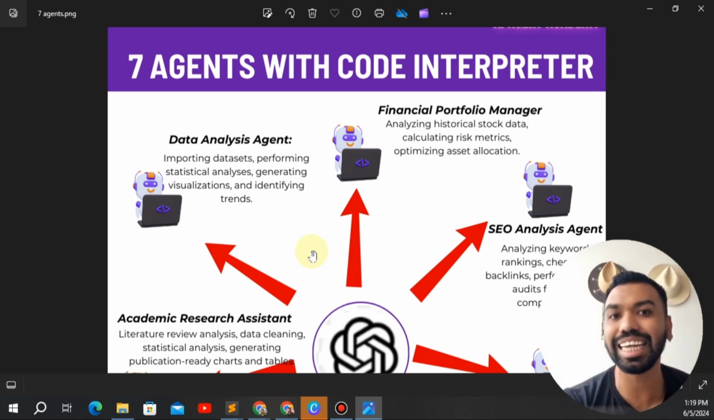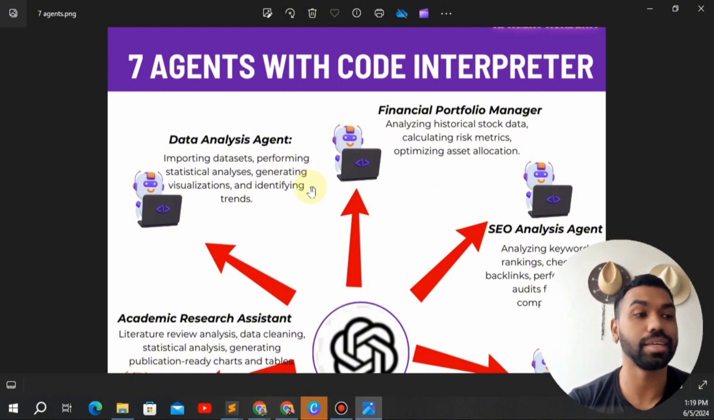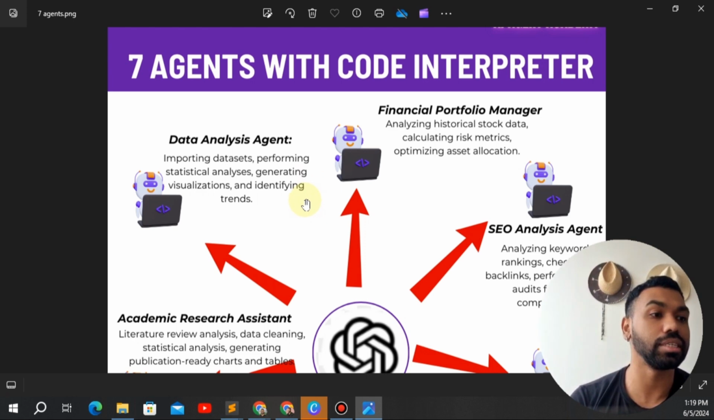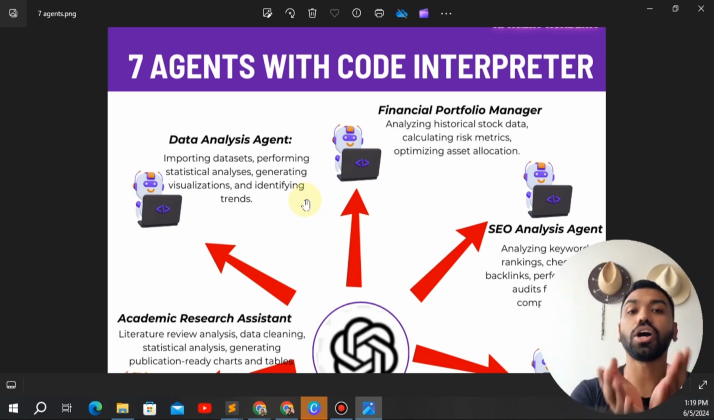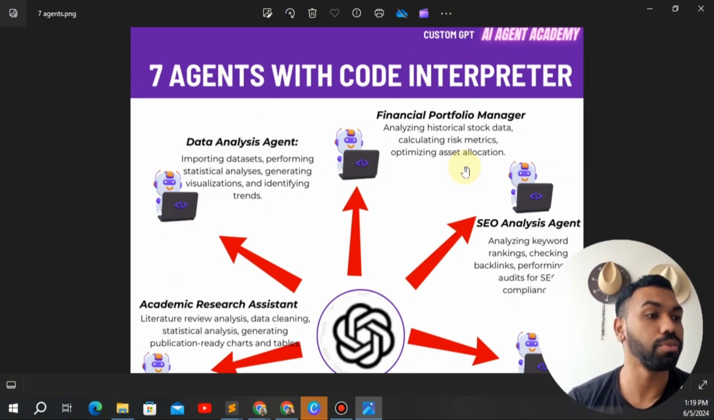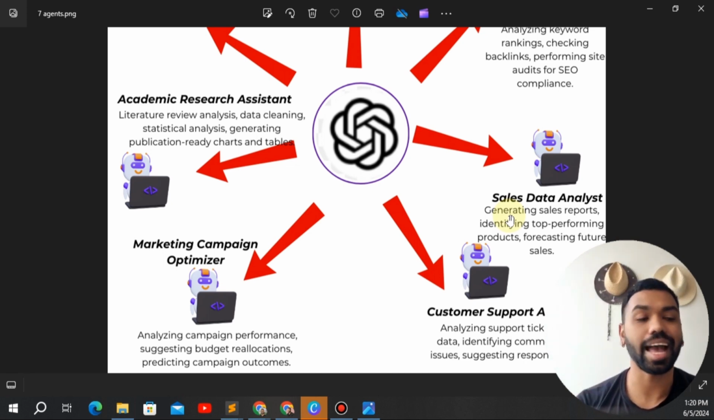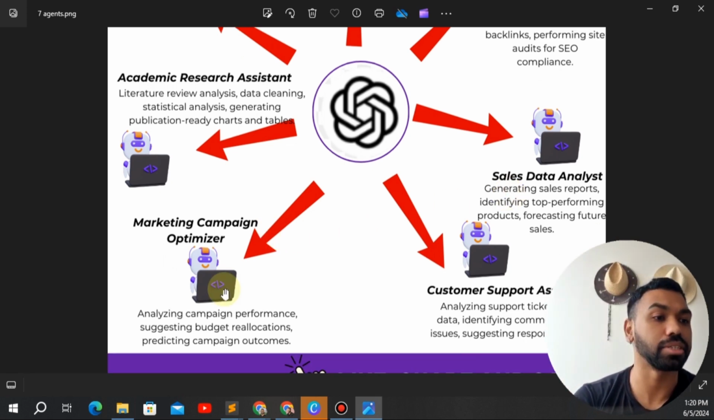Now you can think of these agents working like an employee. For example, you have a data analysis agent that can import data sets, perform statistical analysis, generate visualizations, and identify trends. You provide a document and a list of instructions, and then you send off that task to be carried out by that assistant. You can have a financial portfolio manager, you can have an SEO analysis agent, you can have a sales data analyst, a marketing campaign optimizer who analyzes campaign performance, suggests budget reallocation, and predicts campaign outcomes.